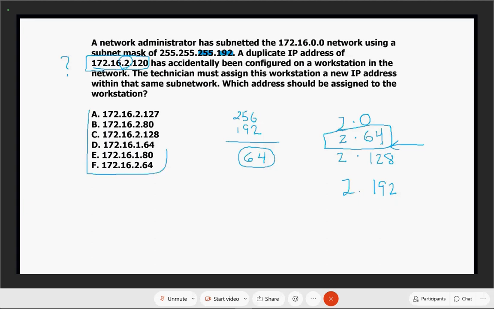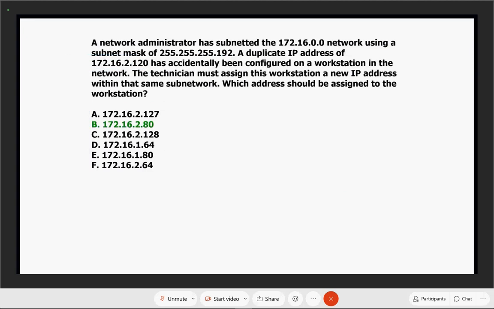So the question is, which one of these also sits in 2.64? Yeah. 2.80. That's it. But I walked you through that because that's the logic that you've got to do on your own to be able to get to that point. Does that make sense?